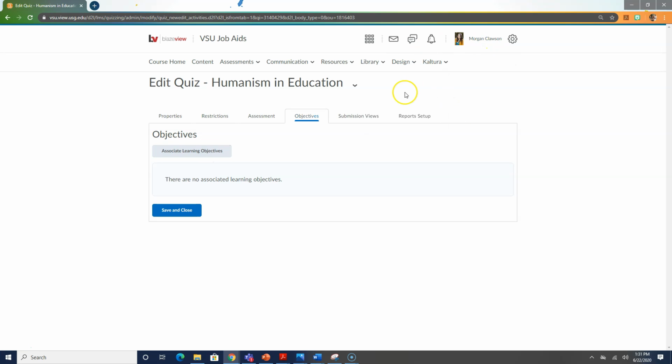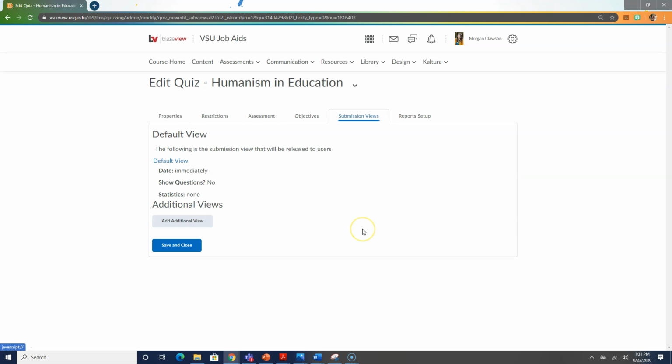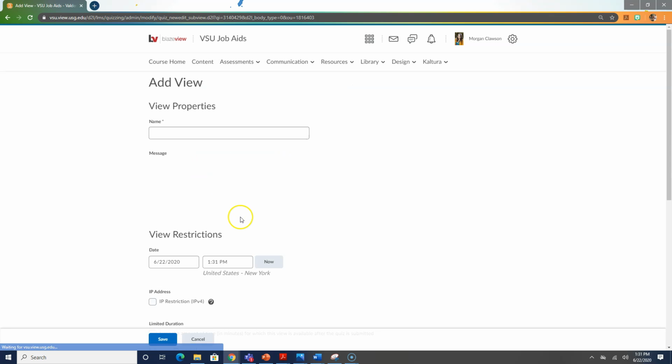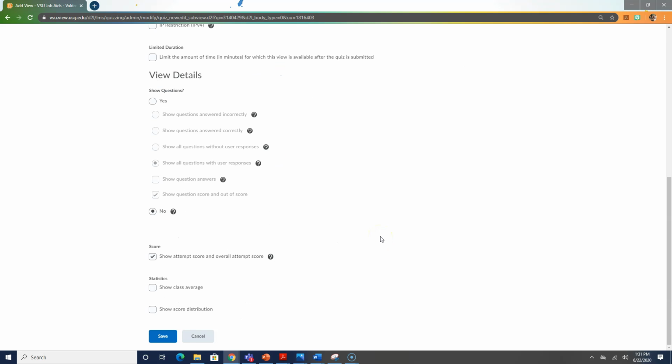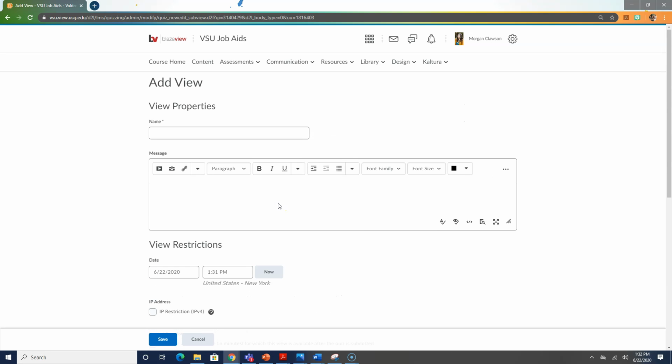Next, Submission Views. The default submission view is that students will be unable to see any questions or answers directly after submitting. However, you can change your default view or add additional views. Other view options allow students to view questions they've answered incorrectly, correctly, view answers, view questions without user responses, and view their question score out of.